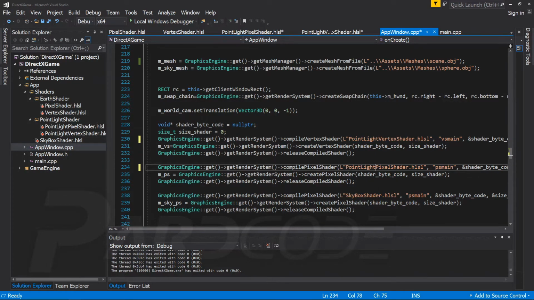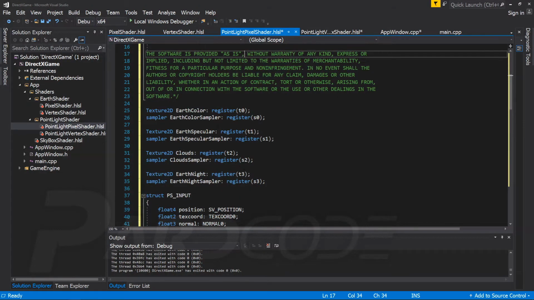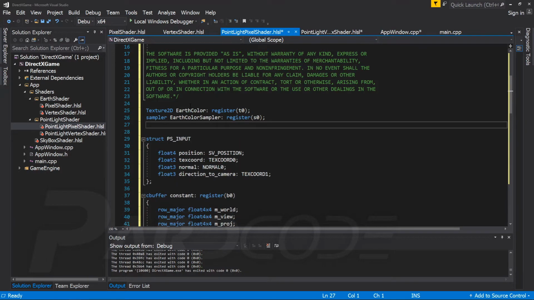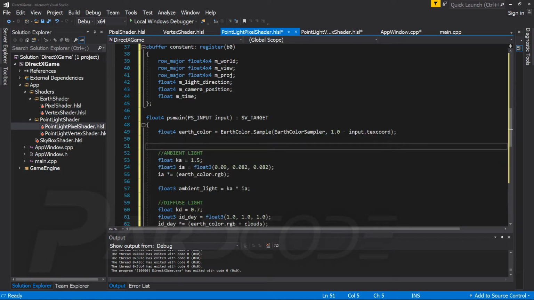At this point, we can start to implement the point light. So let's go to point light pixel shader file and as first thing, let's remove all the unnecessary textures. In the PS main function, let's remove all the previous textures color variables and let's use only one of them. Let's set it to white color for the moment.